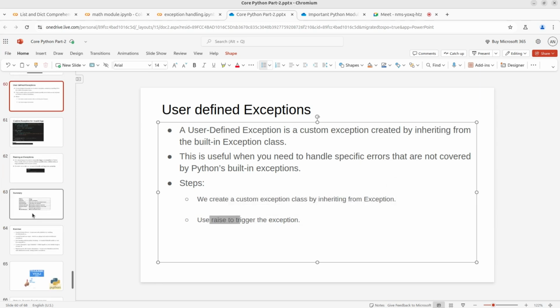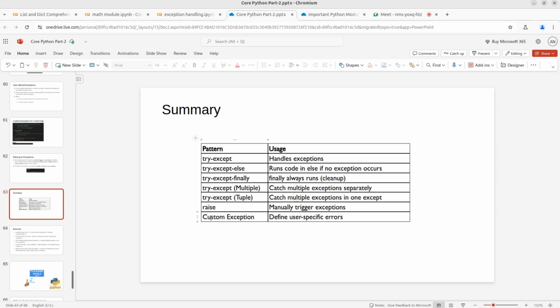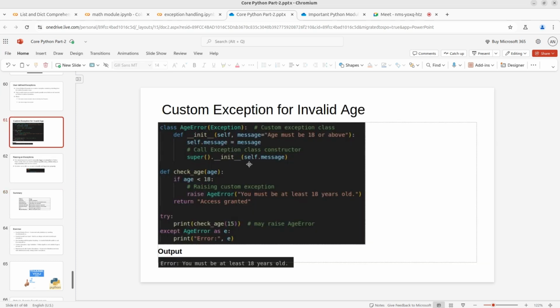Two things were left. If you see, raise and custom exception. Custom exceptions are user defined exceptions. Right now, whatever exceptions you are using are defined by Python. If you want to use your own, then you can try this custom exception. Now you can see here in this code, this is very interesting code.